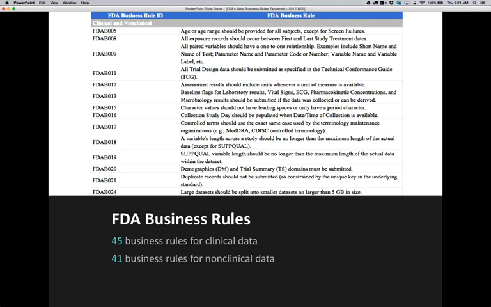And the rules, if you look at the language, are not written as a programming algorithm or as instructions for developers. They're written as requirements, something that you would typically see in a technical conformance guide. And it's by design. It's supposed to be high level. It's supposed to be something that is going to be easy to manage.